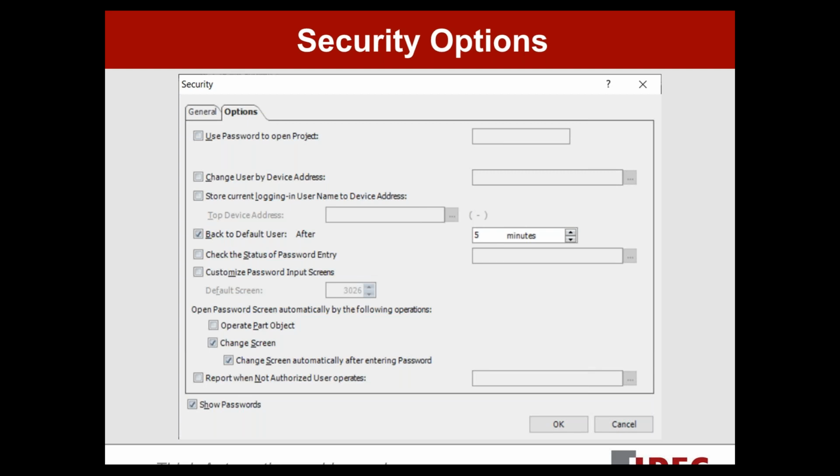All right, the next one is check the status of the password entry. Basically, that's a register that will give you a value as to whether the password was entered correctly, was it incorrect, or was it canceled? We'll take a look at that. You also have the ability to customize the password input screens if you want. So you can make it whatever size you want, put whatever keys you want on your password screen. If you want to change it, you can.